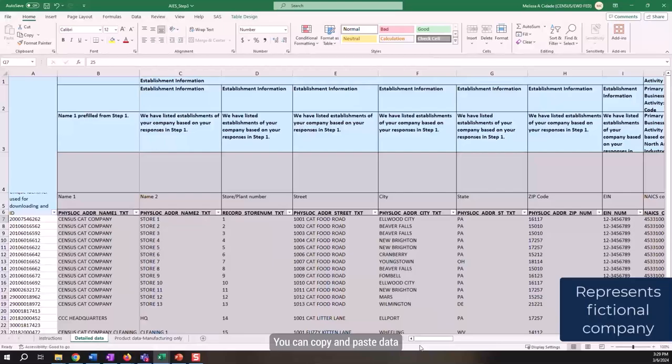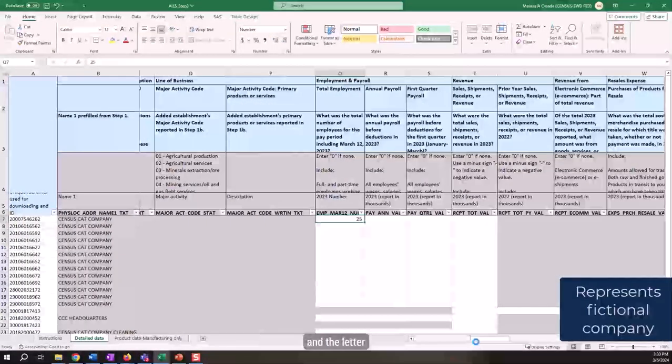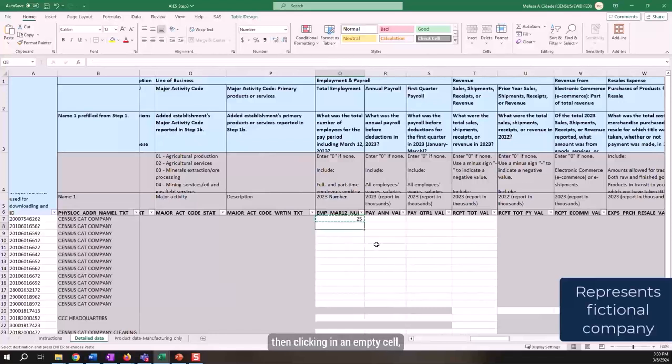You can copy and paste data between cells by clicking in a cell, holding down the Control button and the letter C button on your keyboard, then clicking in an empty cell, and holding down the Control button and the letter V button on your keyboard. You can also autofill information by clicking in the lower right-hand corner and dragging the value down.